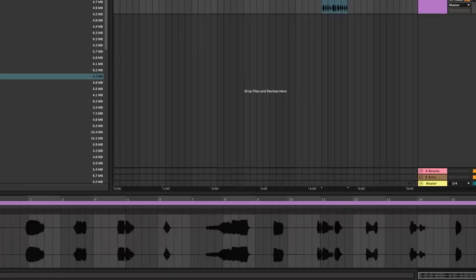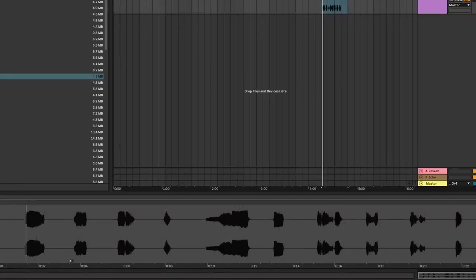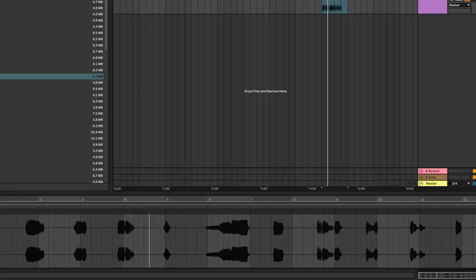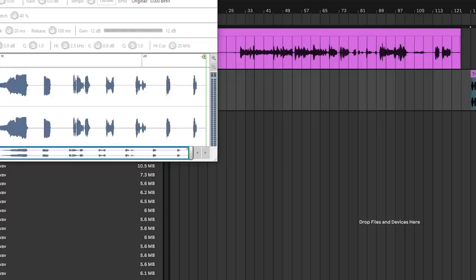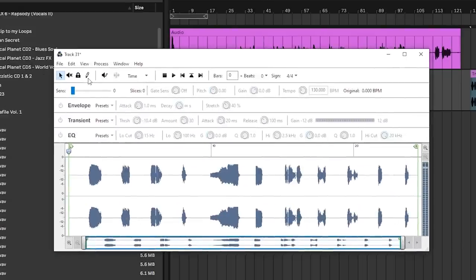So if you have a file like this where it's less transient and more individual little hits like this, I mean, you can still do the warp method here, but what I want to try is doing this in Recycle, which is an ancient program by Propellerheads to chop up things. God, I hate this program so much.